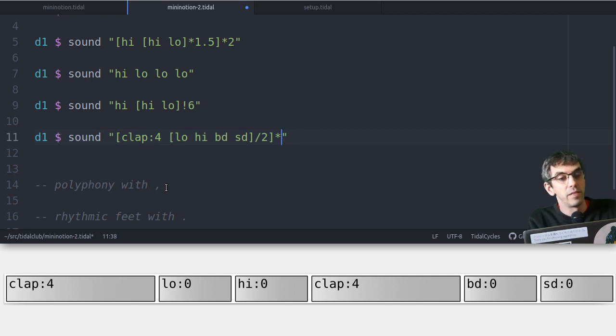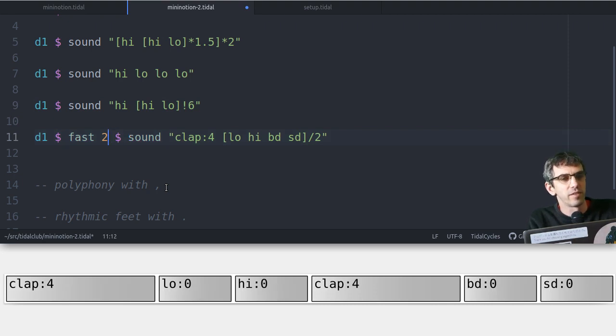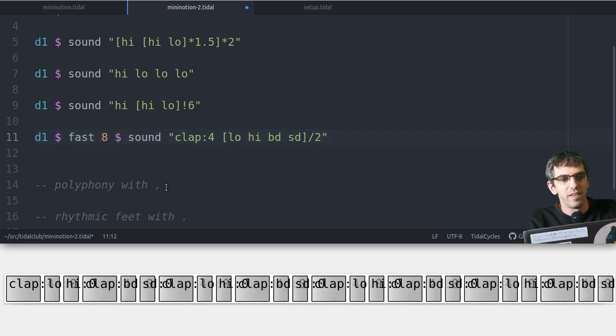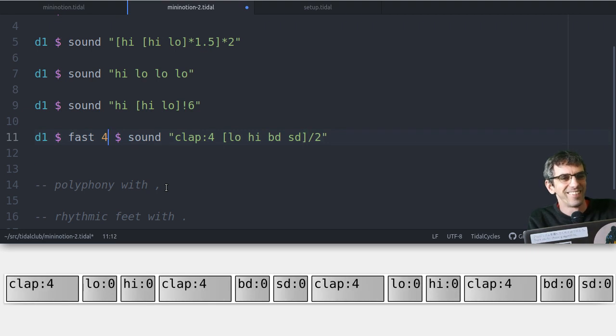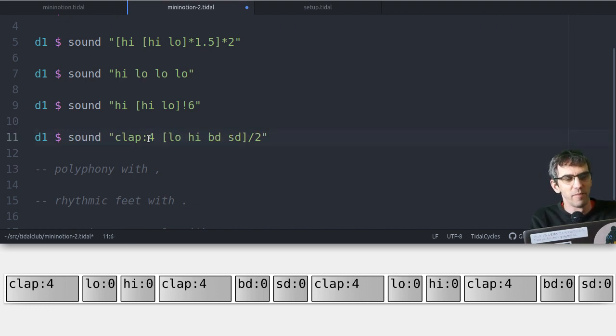Another way you can speed something up, jumping slightly ahead, is by using a function. So let's go back to this. And I can put fast 2 to make it go twice as fast, or fast 8. Sounds good. We'll be looking at manipulating time using fast a bit later. It gets quite fun.